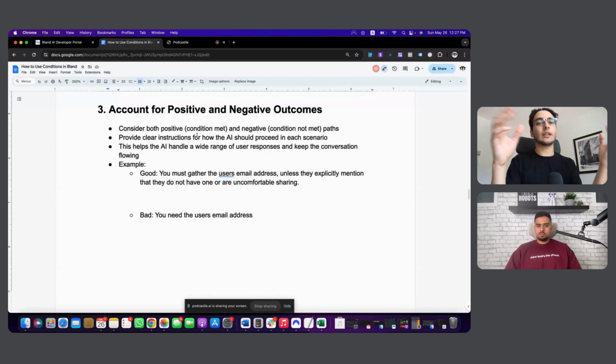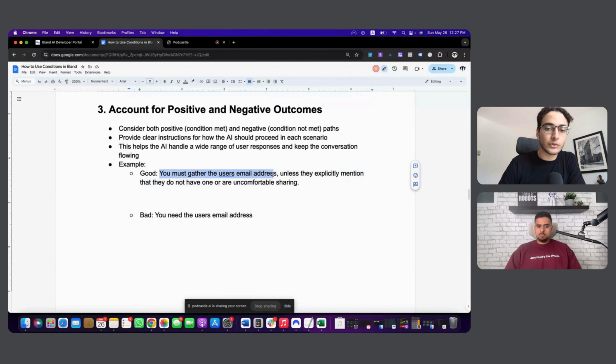Basically, if the user says that they do not have an email address or they do not have what it is that you're looking for, you have to give them an out. You cannot simply force them. Otherwise, it'll be stuck in a loop where they literally cannot do anything if they don't have an email address. A good example would be: you must gather the user's email address unless they explicitly mention that they do not have one or are uncomfortable sharing. Which means that if they're just being lazy, like, oh yeah, whatever, just 123 at gmail.com, well, that doesn't work. We need an actual email address, unless they specifically mention, look, I don't have an email address or I don't want to share that.